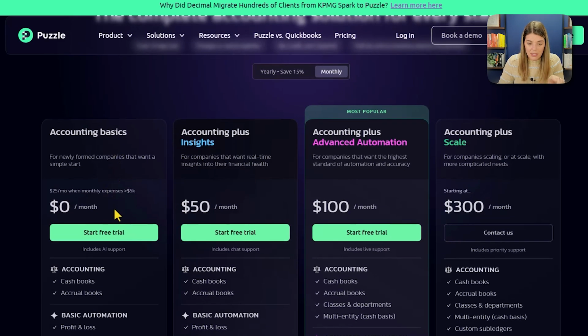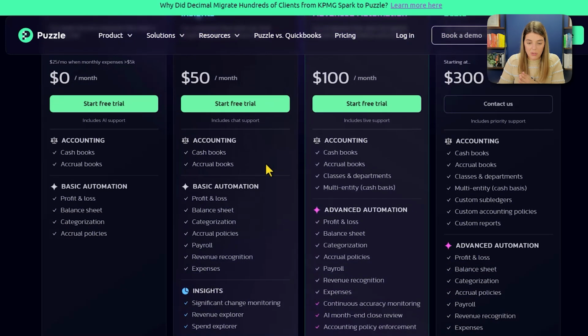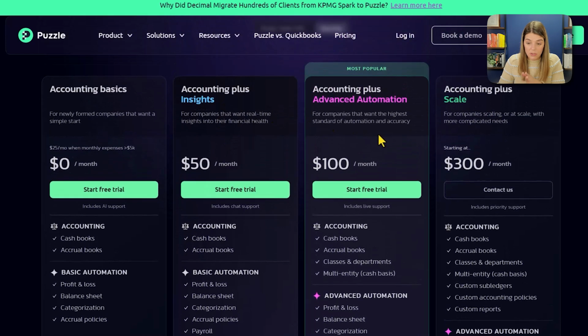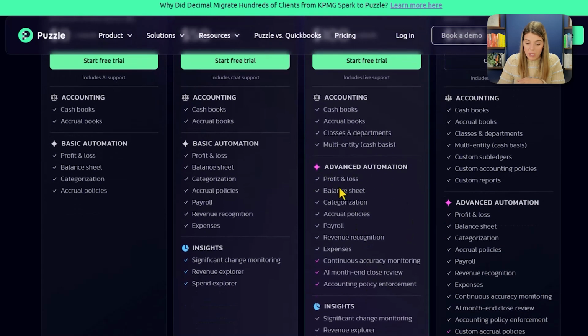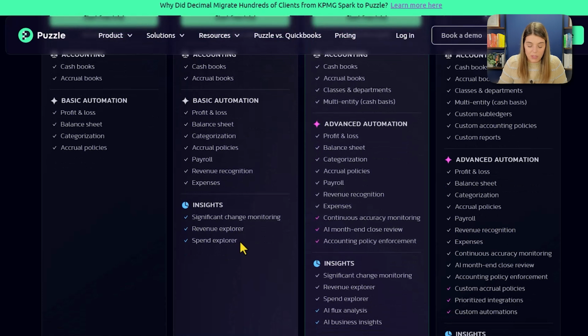So accounting basics, I think that's interesting. It says it's $25 a month when your expenses are over $5,000 per month. And then we move up from there. So we get to $50 a month, and then $100 a month, and then $300 a month. They're wanting people to sign up at this $100 a month. It gets them advanced automation. This is where the AI starts to kick in. And then they are saying that there's insights. I don't know what these insights are yet, but I'm very curious to find out. Revenue Explorer and Spend Explorer, they're probably trying to make recommendations of some sort. That's what I'm thinking. Or just insights, maybe.